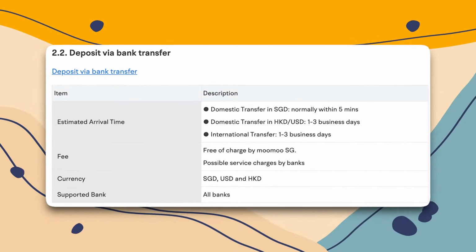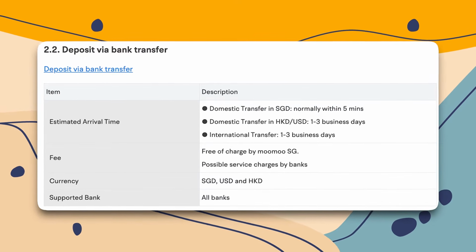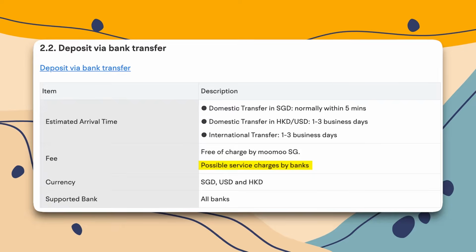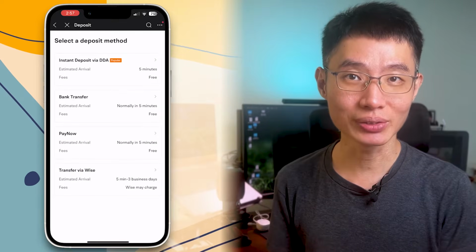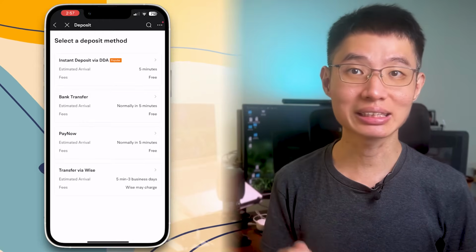Otherwise, if you don't have a Singaporean bank account, you may also choose to use other methods. Though, just take note that if you are planning to do a bank transfer from a foreign bank, the bank may charge you a transfer fee. But for the purpose of this video, I will just show you how to do instant deposit via DDA. So just tap on it.